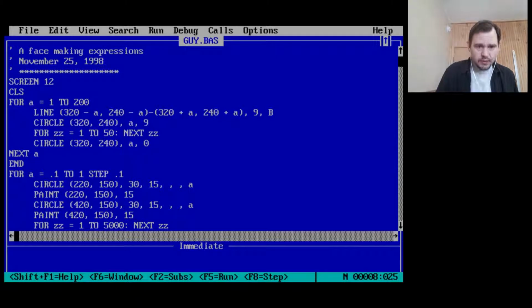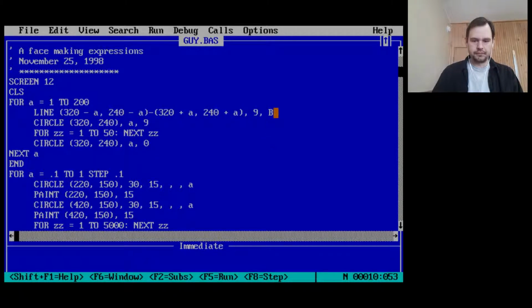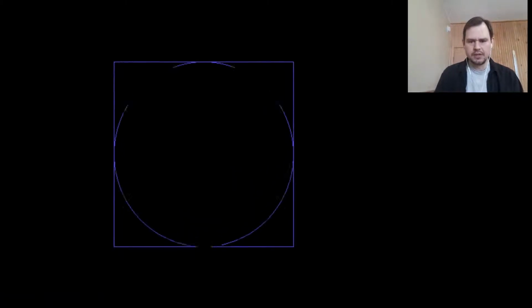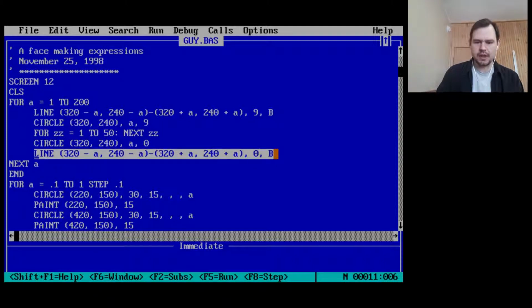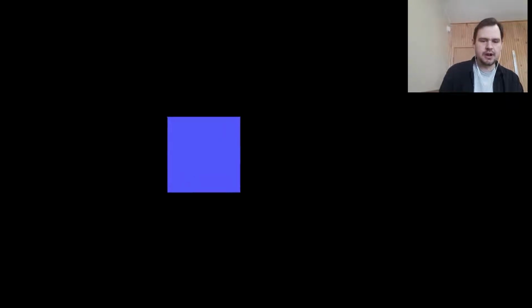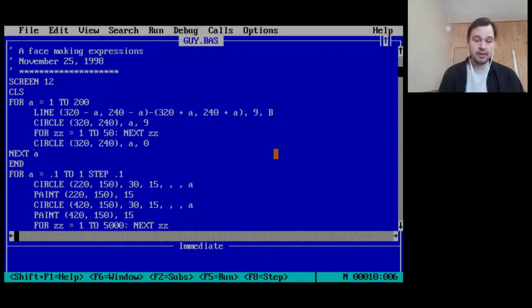And then we wait for a little bit, and then we draw the circle in black. If we drew also the line in black, there's a reason why I didn't do that, which would have still worked as a face. Oh well. And if I just comment that out, we just get a solid box. Okay, so that's drawing the face.